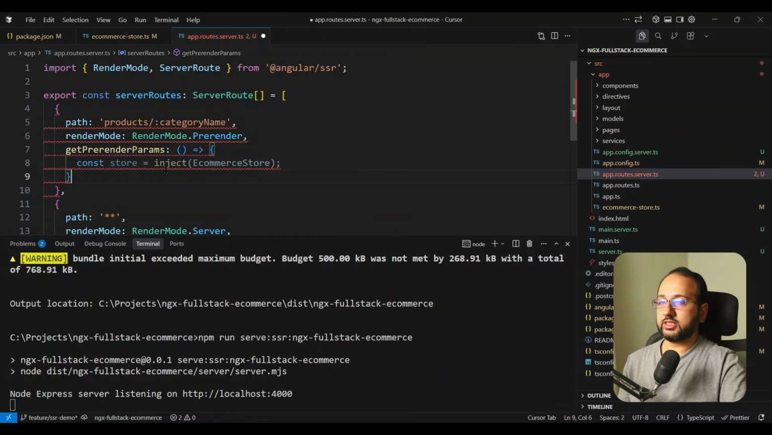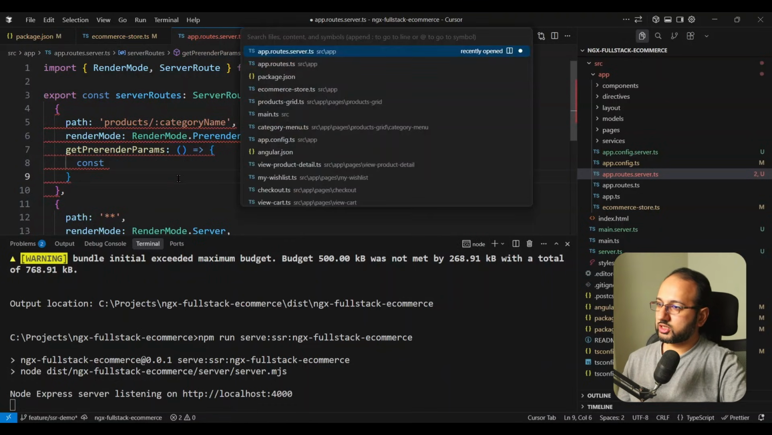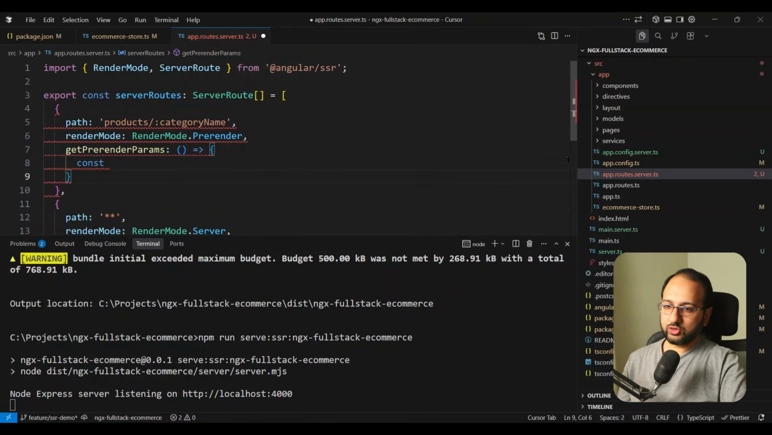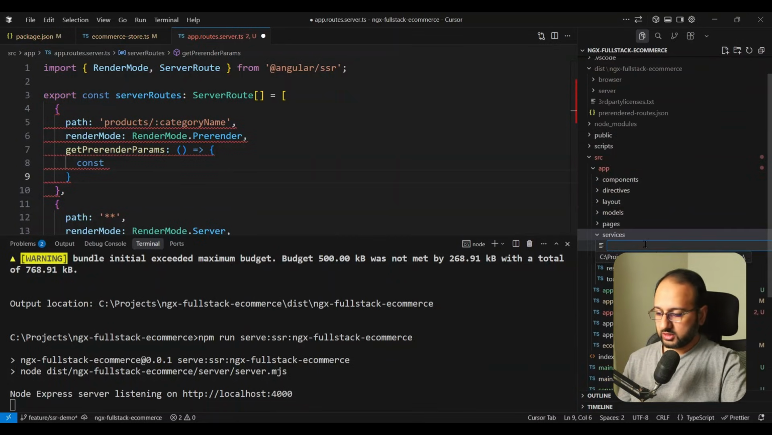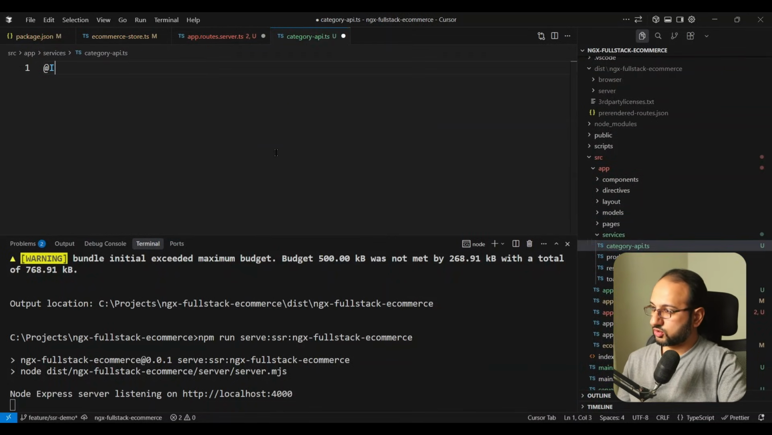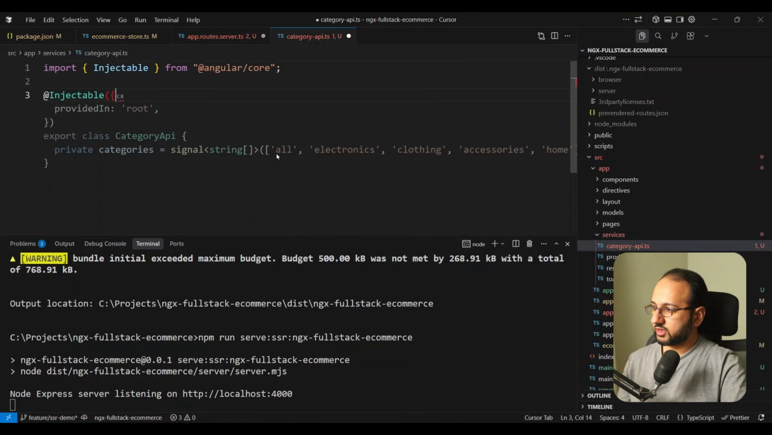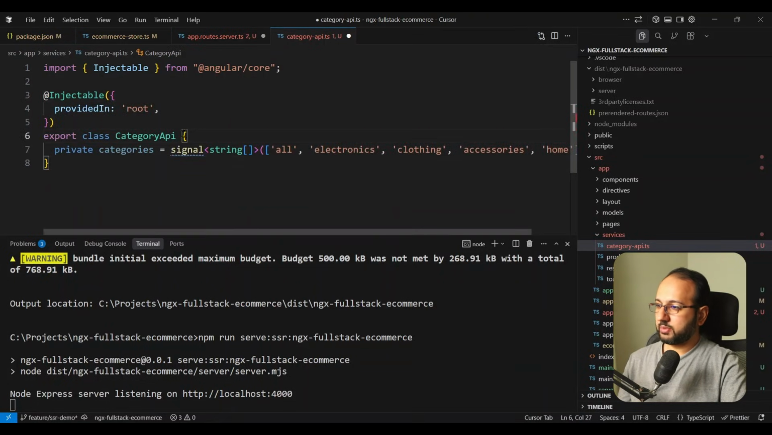that we are using to get the categories. Now, as it turns out, we're just keeping a static list of categories in our application. So what we're going to do is shift that, and create a new service here. Let's call this new service the category service, or let's say category API dot TS, and let's do injectable root here, and we have our category API.